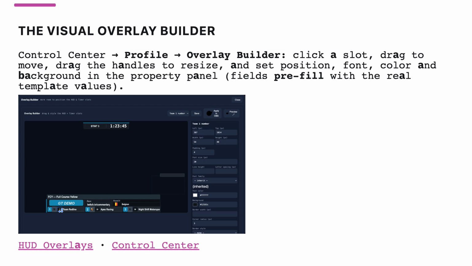This is the Visual Overlay Builder. Open the Control Center, go to Profile, then Overlay Builder. From there you click a slot, drag it to move, and drag the handles to resize it. In the Property panel you set position, font, color and background, and the fields pre-fill with the real template values, so you are always editing from a known starting point.